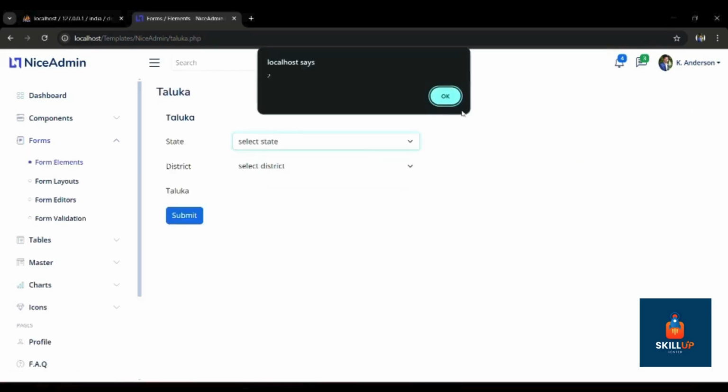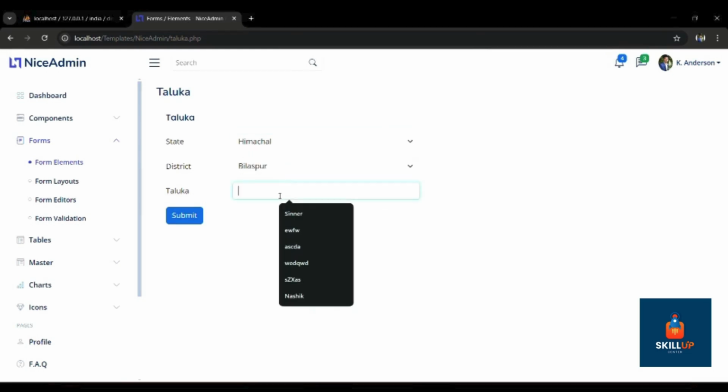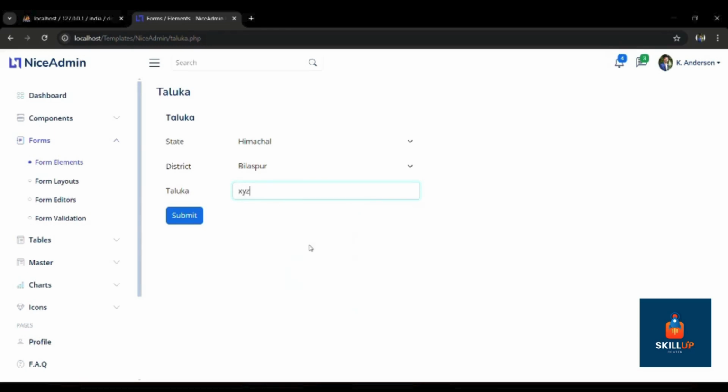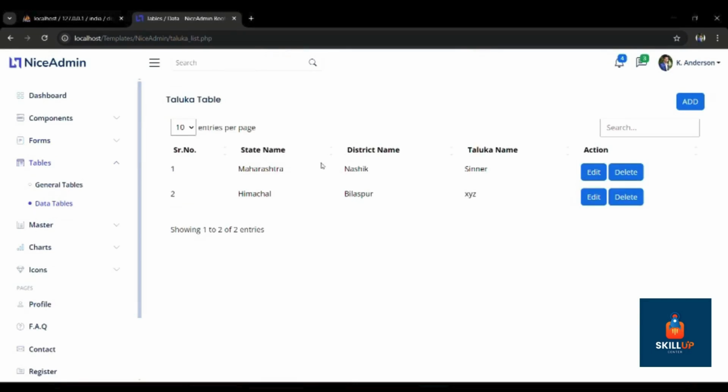In Himachal, Bilaspur is the district, and XYZ is the Taluka. So the state name is Himachal, district name is Bilaspur, and Taluka name is XYZ.